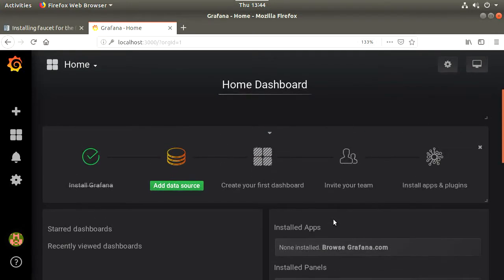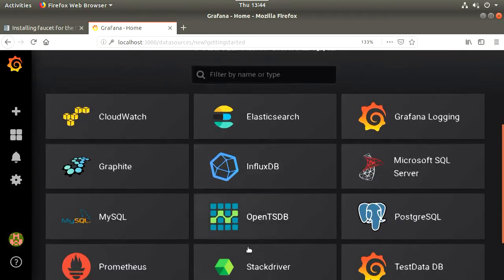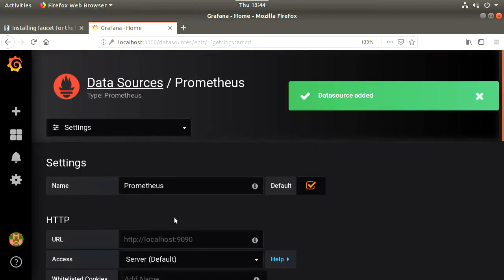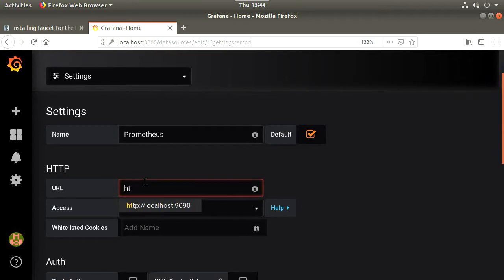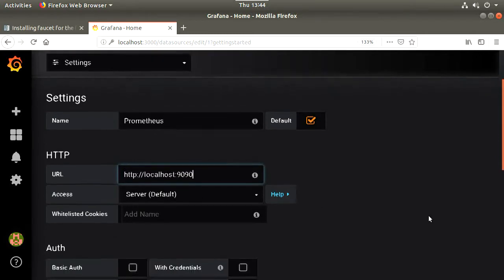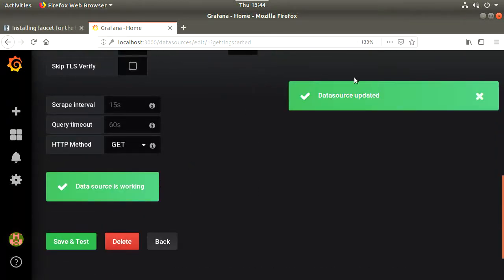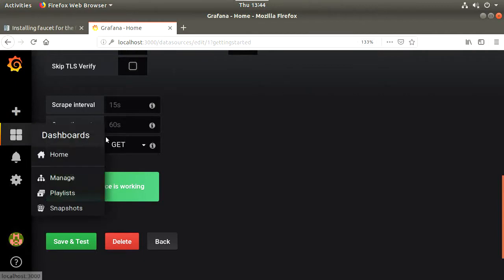And then Grafana starts with nothing, and it gives you this progression of things we need to do. The first thing we're going to do is add a data source. And these are all the different ones it supports, but for today we're going to use Prometheus. You just use localhost 9090, no auth, hit save, and you get green, which is cool.